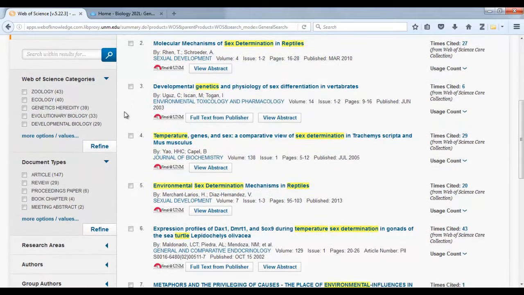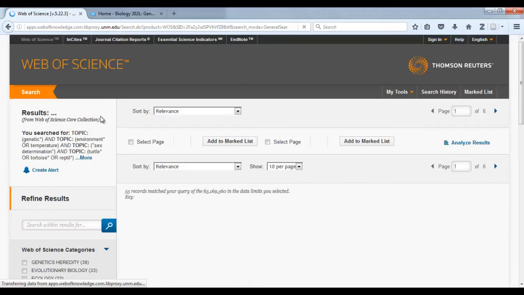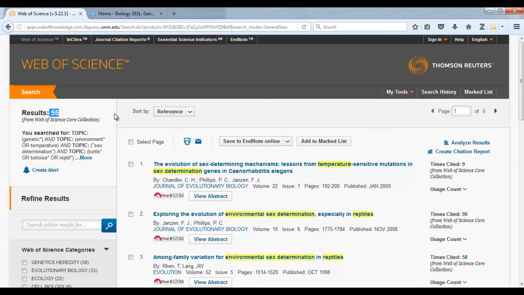Scrolling down, I want to also show you the different ways that you can further refine your results. Here we have Web of Science categories, which are kind of like topic areas. This can be a good way to find articles that are published in specific fields. So let's say for your genetics course, it'd be great to limit to genetics heredity as a topic, and maybe also evolutionary biology, since those things are pretty well related. And then we can click refine. Now we're narrowed down to just 55 results.